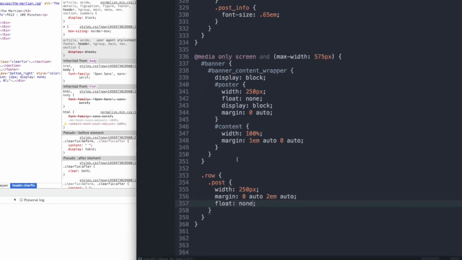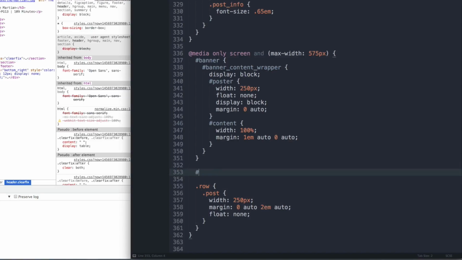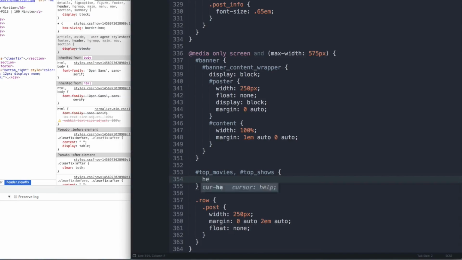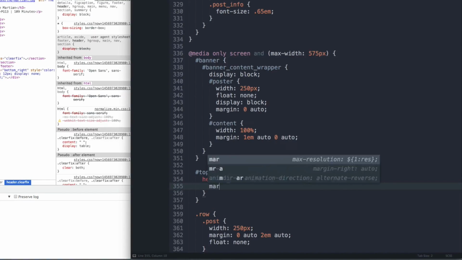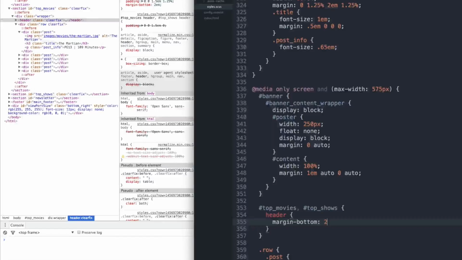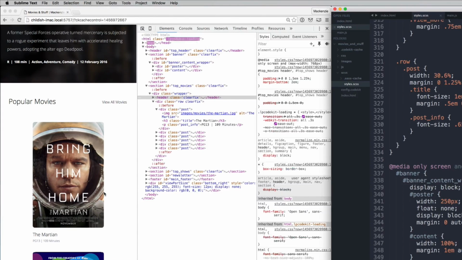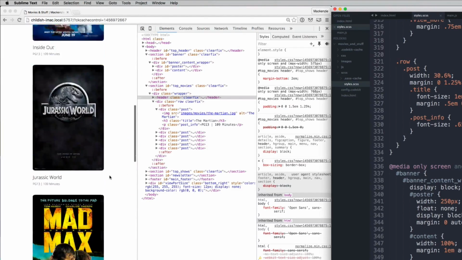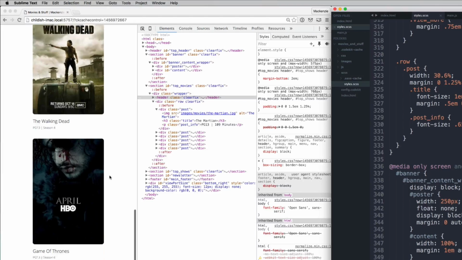That looks pretty good. So back in Sublime, let's do top movies, top shows, and I'm going to do the header. Let's do margin bottom of 2M. Beautiful. All right, so that's almost good to go.